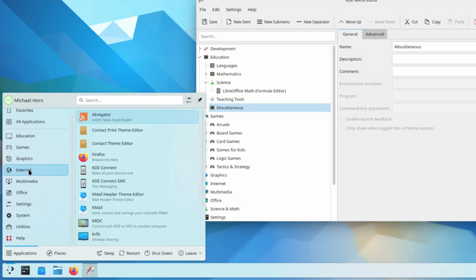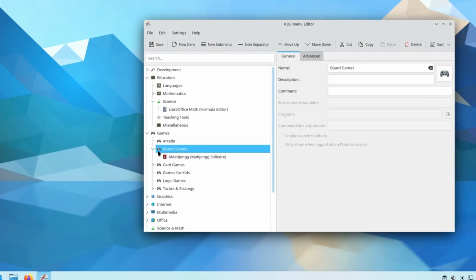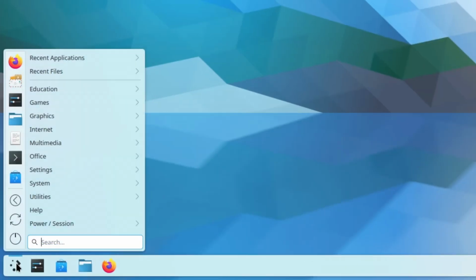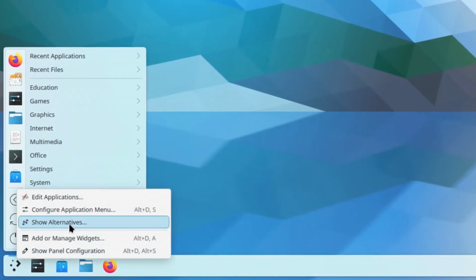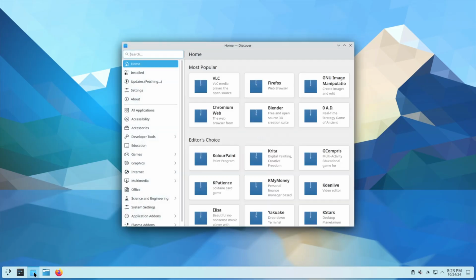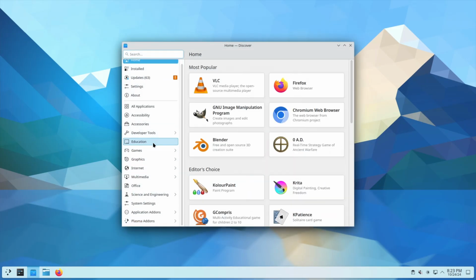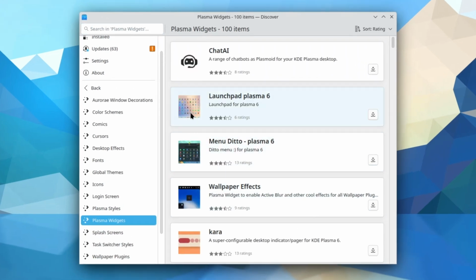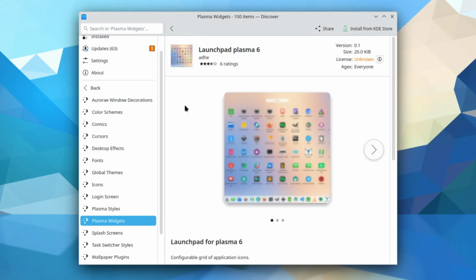Now if it's just the categories that are bothering you, then you can edit them, but it's not really changing much in terms of the layout itself. Now, while KDE Plasma does offer alternatives, which you can access with a right click on the start menu icon, it gets a lot more interesting once you head over to the Software Center Discover. In here, under Plasma Add-ons and Plasma Widgets, you can find a couple of different start menus, mixed in with other useful widgets that you can place on your desktop.